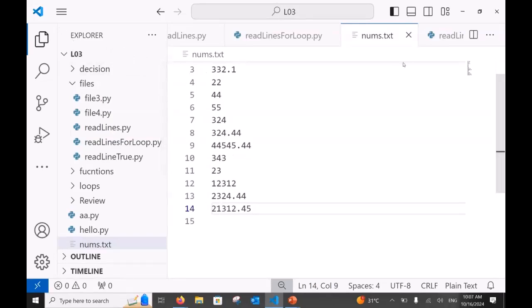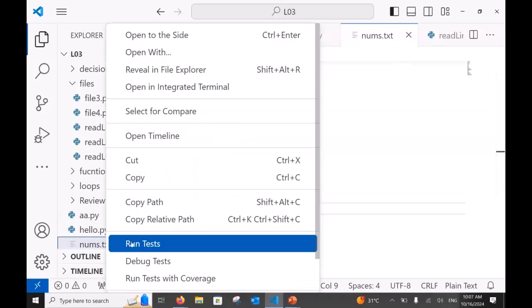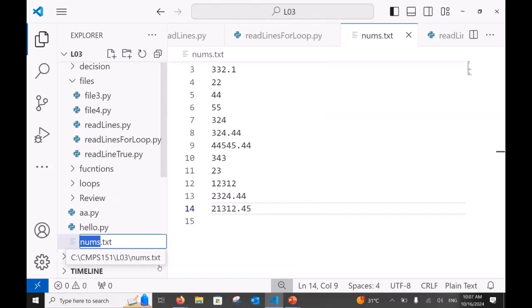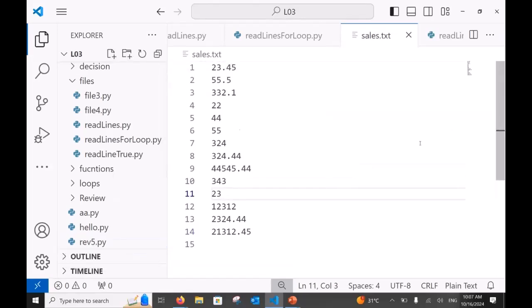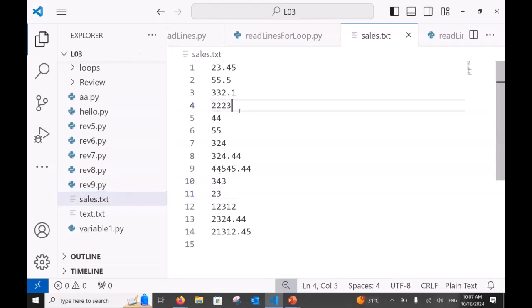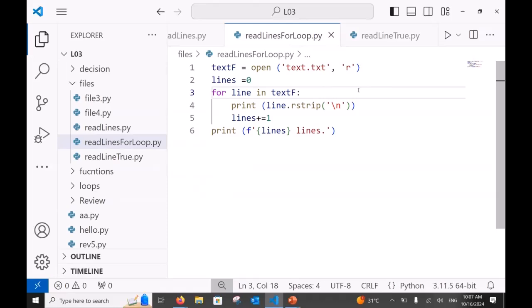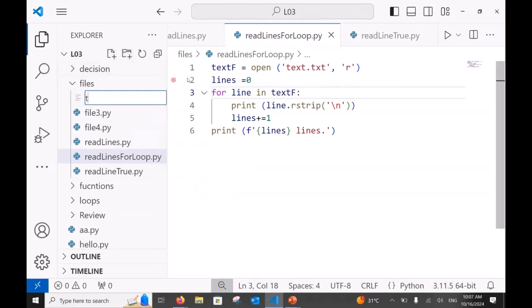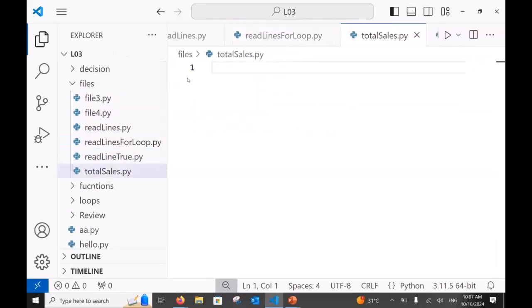What do you see in this file? Numbers, right? I'll just rename it. And the file name is what now? What's the file name? Sales. This is the sales of this month. This is the sales of what? Each one is one day's sale. Okay guys? Did you get it? I want you to find the total sales of this month. You get this?